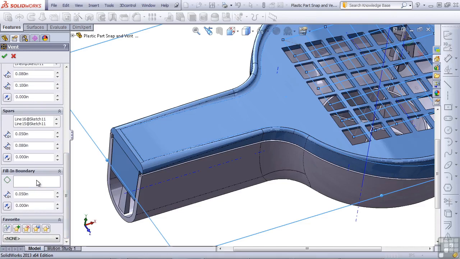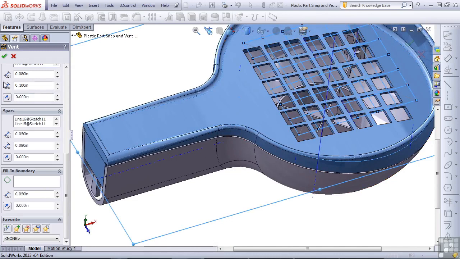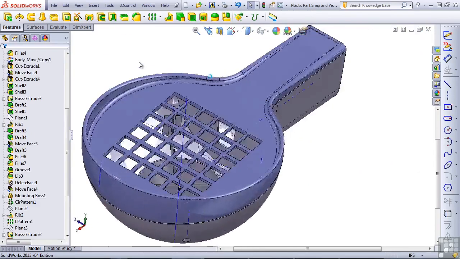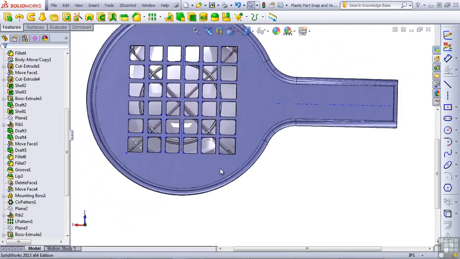The fill-in boundary can be a boundary, say, in the center if you wanted to add a logo. In this case, we don't have anything to show for the fill-in boundary. So let's just click the green check to make sure that our results come through. And here we are with a simplified vent pattern.